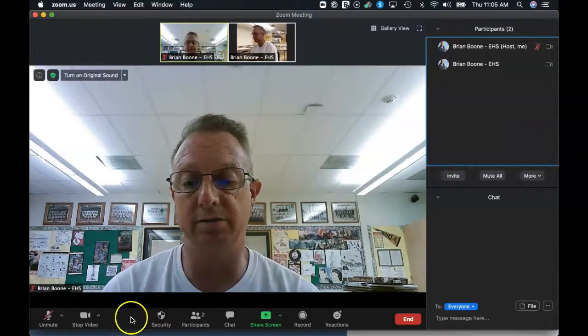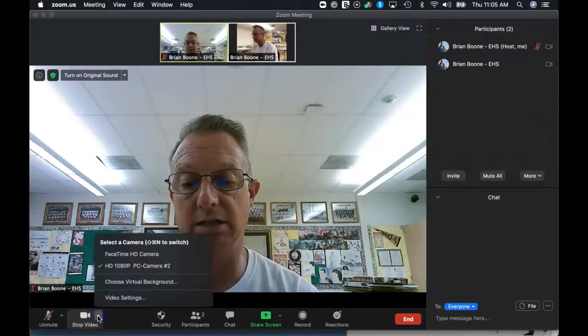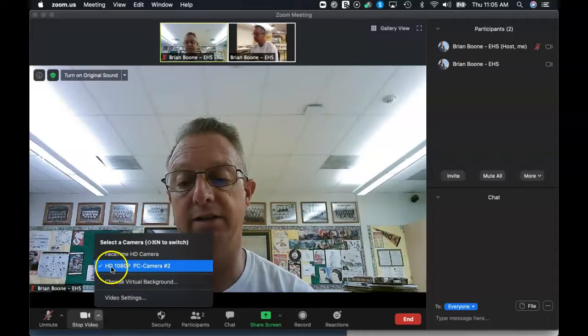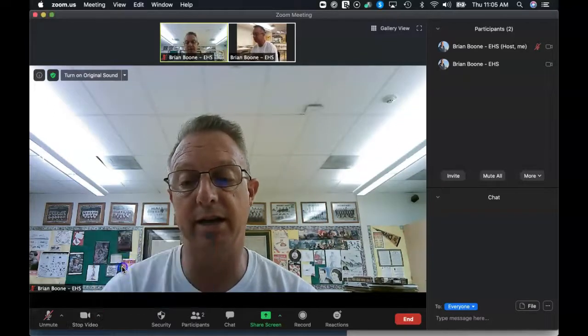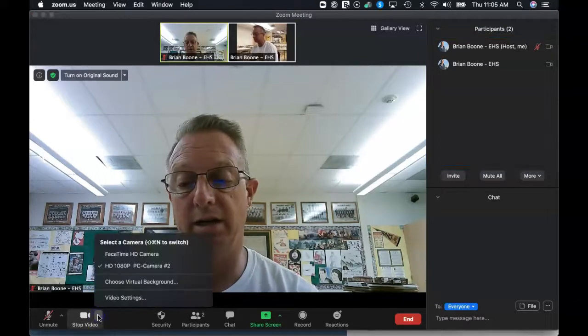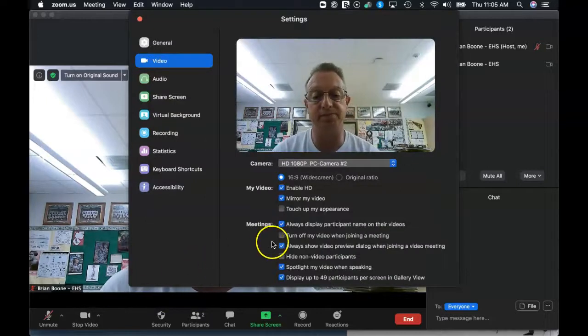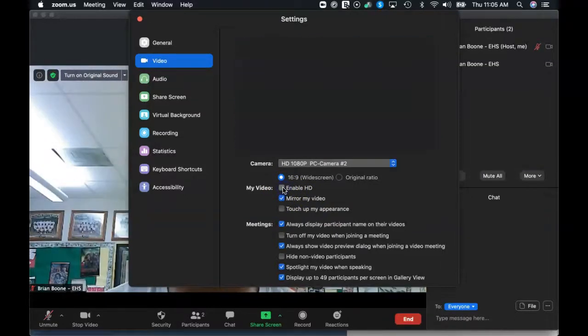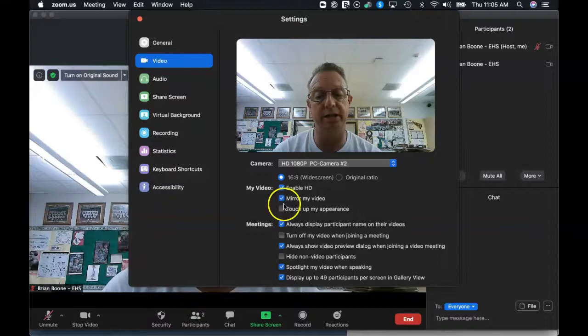Okay, so the first place you're going to look is the video settings, and make sure you've chosen the correct camera. If you are a teacher in HBUHSD, then you received this HD 1080p camera. Select that, and make sure that you're going to the video settings menu after you're done selecting that camera. This might be turned off, so enable HD. Since you have an HD camera, enable it. So make sure that's checked off.